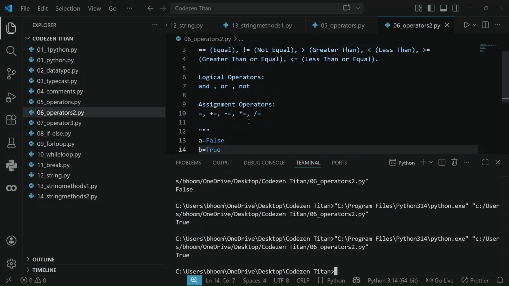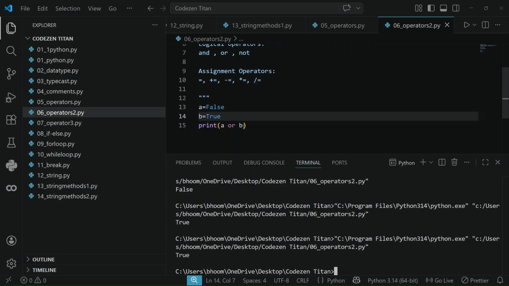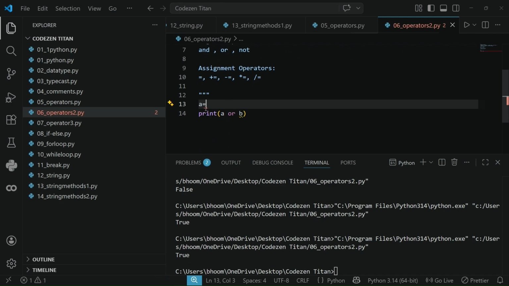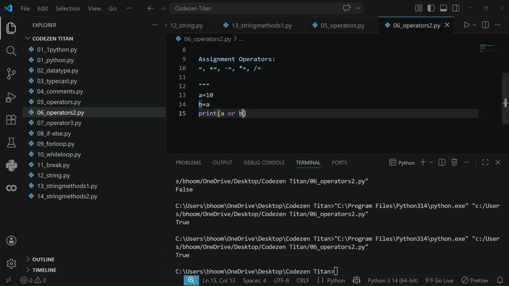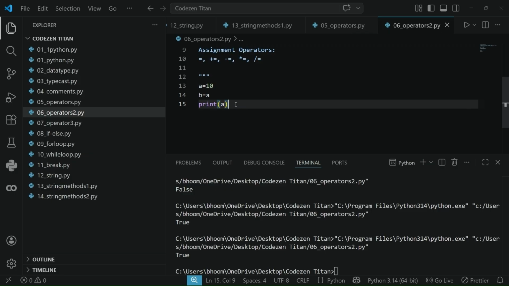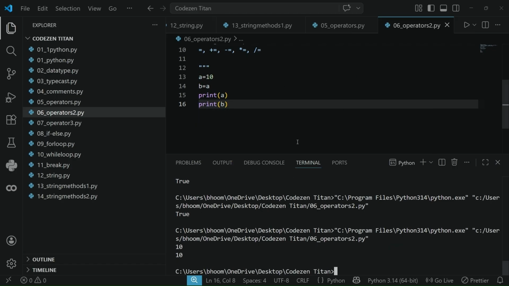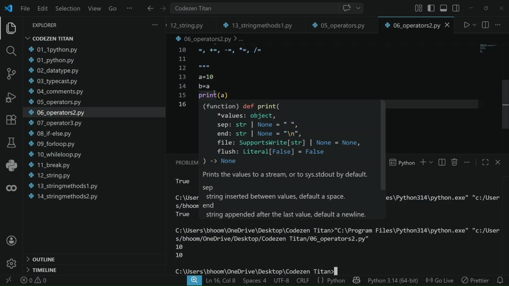Now the next operator we will learn are the assignment operators. So these operators assign values to the variables. Let's say we have a variable a equals to 10, and then we want to give b the value of a. So we will simply write b equals to a, and to check the values we will print both variable a and variable b. Now we see that a was 10, and when we did b equals to a, the value of a was assigned to the value of b.